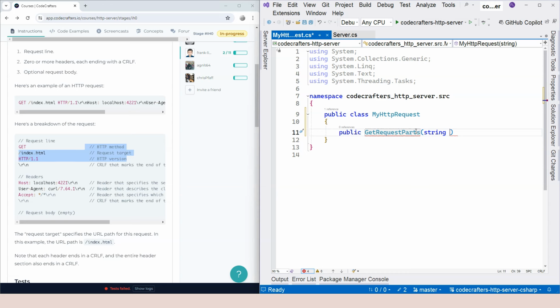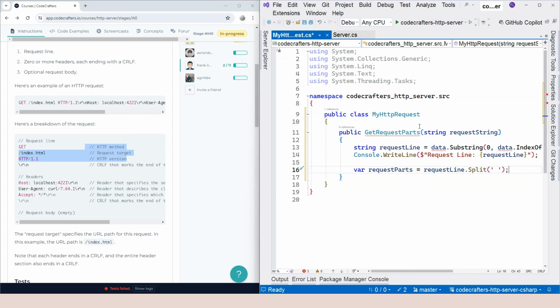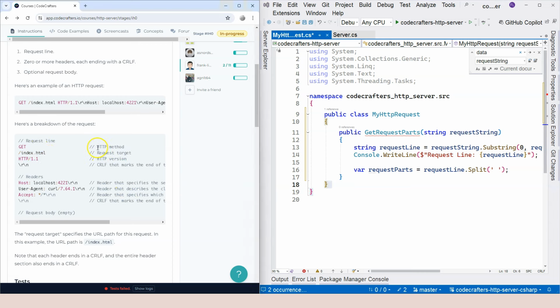And the parameter here is just going to be the request string, which we call data in the server file here. So I'm going to paste what I have here, and change data to request string. This is a string array that contains all the different parts. And we know that the first one is going to be the verb, the method. The second one is the request target. The third one is the HTTP version.